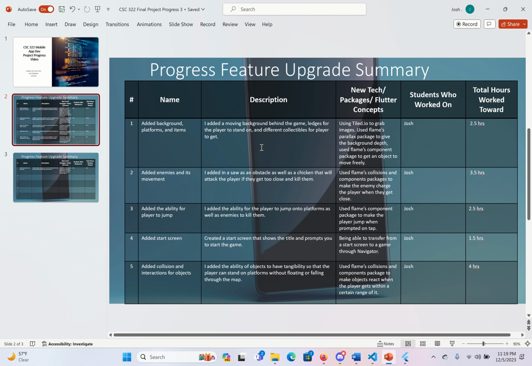The way I did this was using tile.io to grab the images and pull them into the file. Then I used Flame's Parallax package, which allows you to give the background a depth to make it look like it's actually moving and make it pop out, as well as using Flame's component package, which allows an object to move freely so that the items don't just stay stagnant and they have a little bit of an animation to them. This took me about 2.5 hours to get all of that implemented.